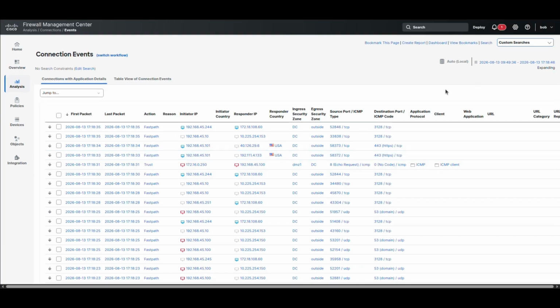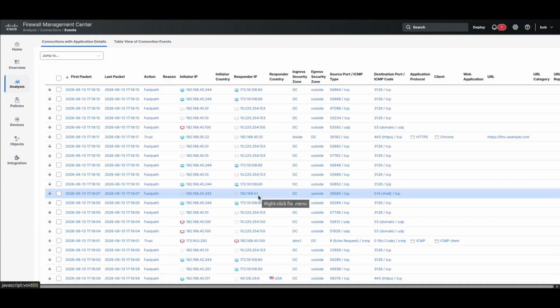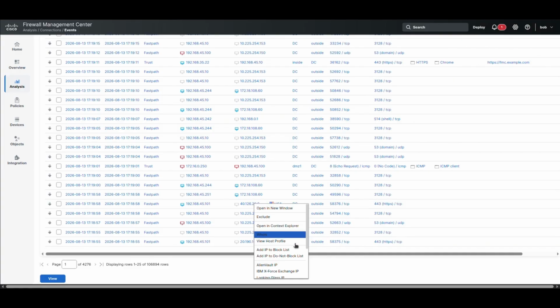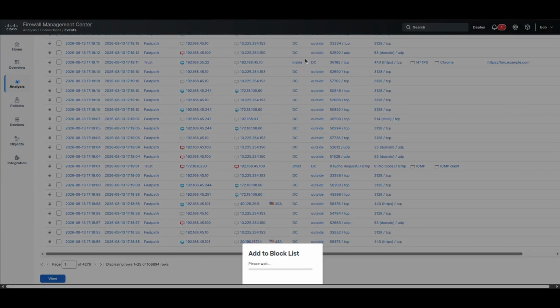And let's see if we can find something else that's internet routable. I got a lot of RFC 1918 addresses in here, but let's refresh this, see if we can get a different address or something. See what else. Oh, here we go. 40.126. Let's say we want this to always block. Right click, add IP to block list. Okay. So we've added that one to the block list.